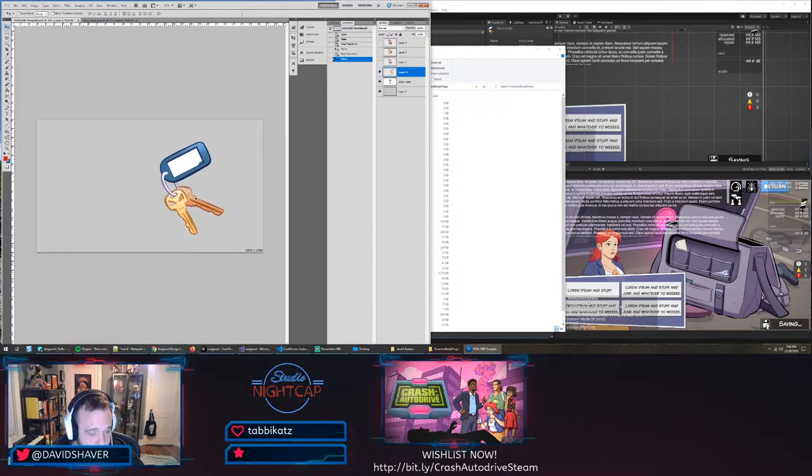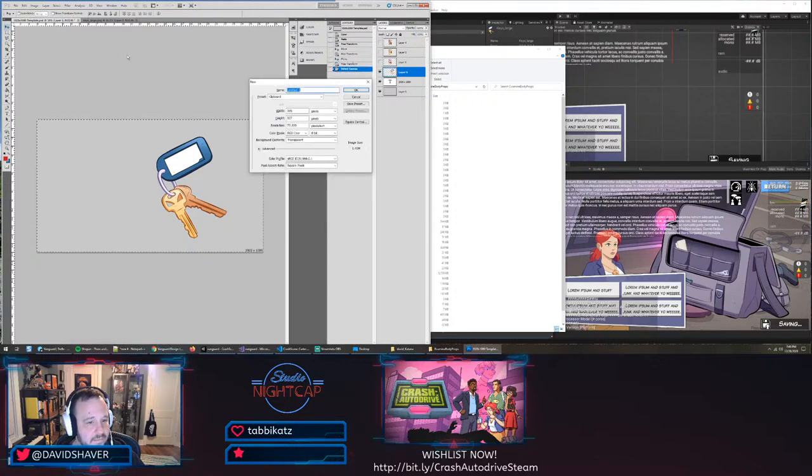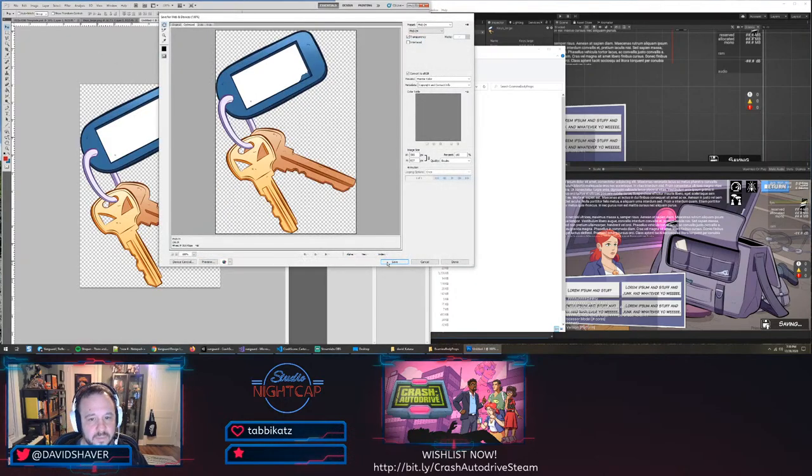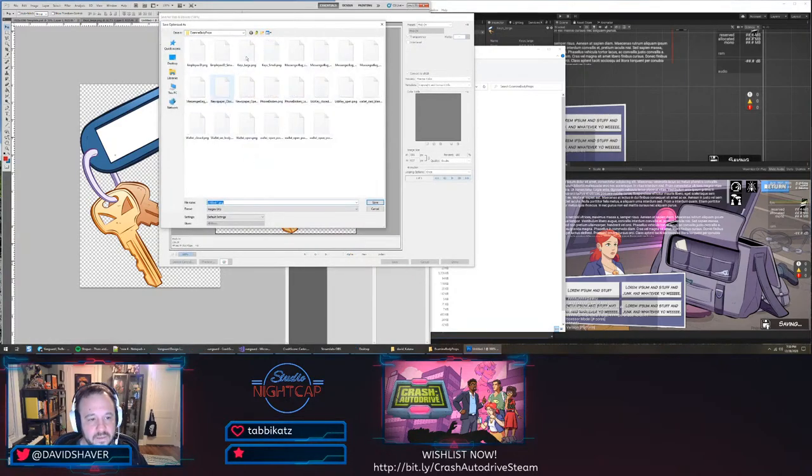So this looks pretty good. Size maybe a little bit bigger, just in case, because scaling it a little bit won't hurt. So I'll just create a new one there. I'm going to export this at the new size, and I'm just going to overwrite keys large.